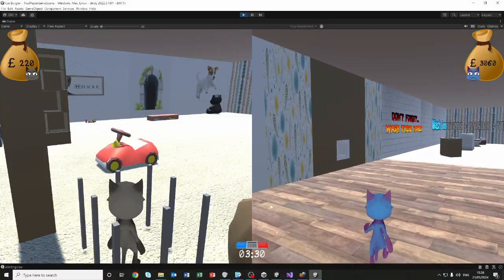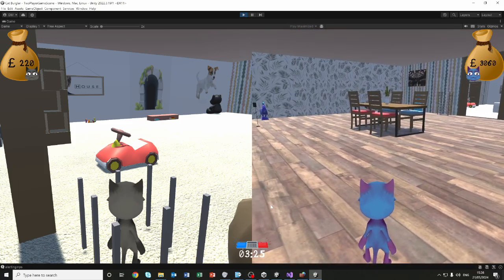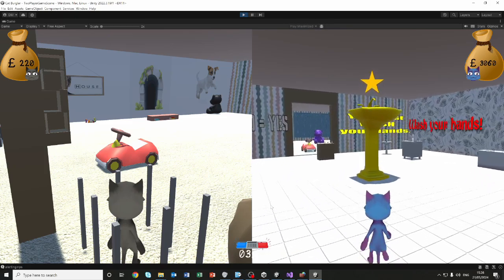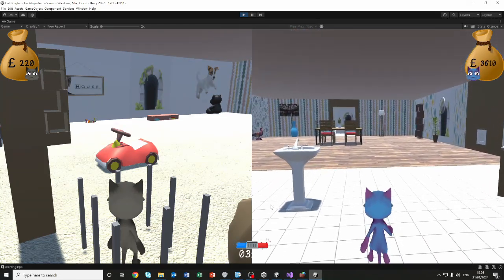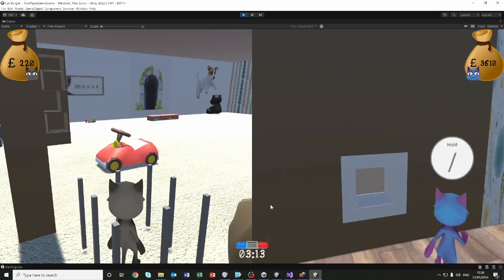What's the graffiti say? Don't forget, wash those hands. You must wash your hands. That is what my bathroom looks like. Get the sink. Yes, the sink. The giant sink. How slow are you now? I am scared they're gonna catch me. It's fine.